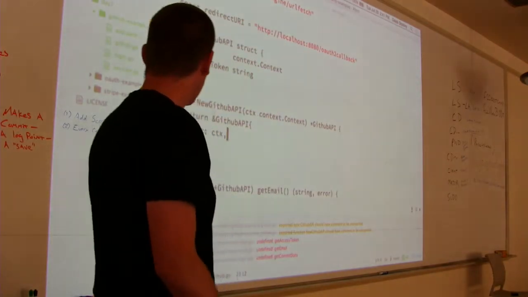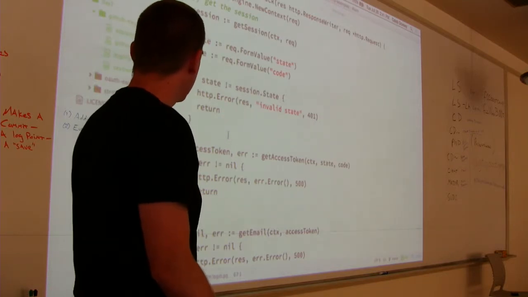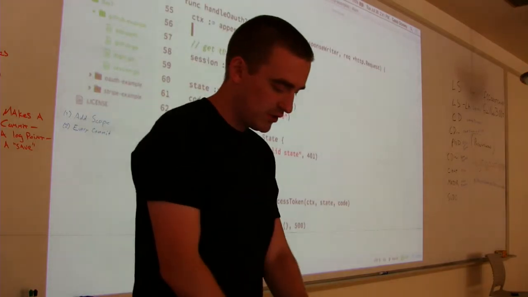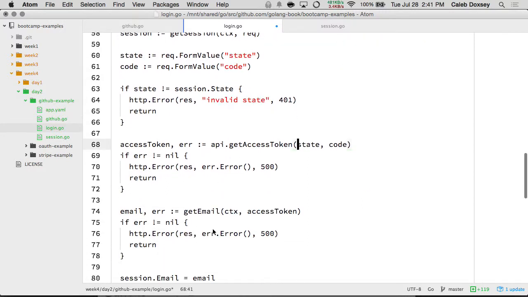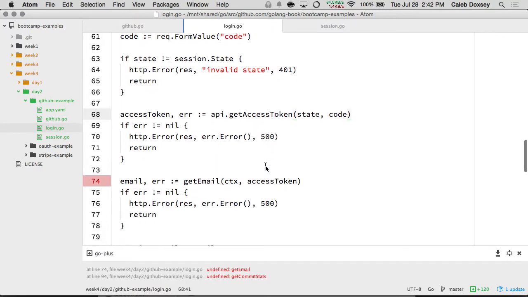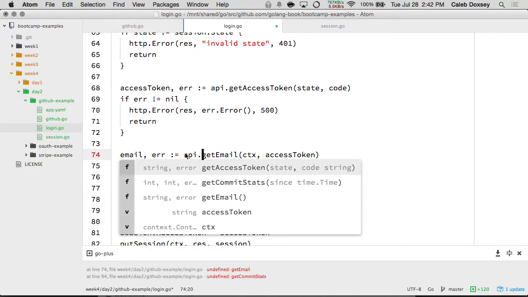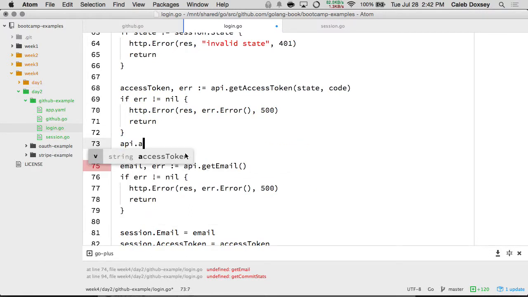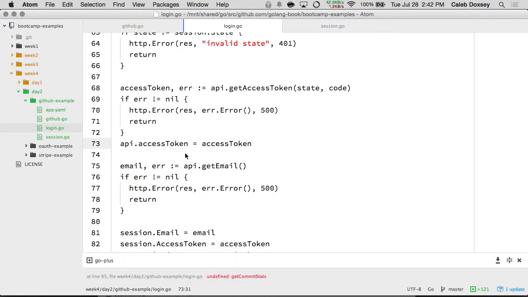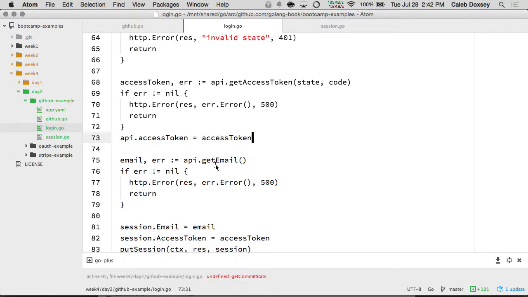Okay, so now we have to do that in here. We change up here. We can do api := NewGitHubAPI with the context. Okay. And so now instead of saying get access token, we say api.GetAccessToken. Take out the context. Does it make sense? And then this is the same way, api.GetEmail. And this time we don't pass it anything, which means we have to in here say api.accessToken = accessToken. Okay? So we're setting the access token here, and then we do the call GetEmail.